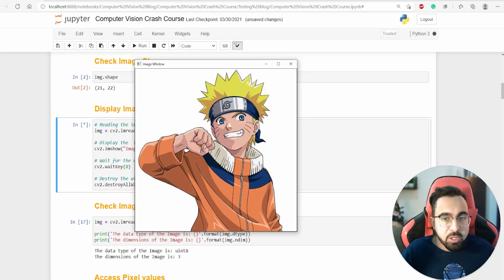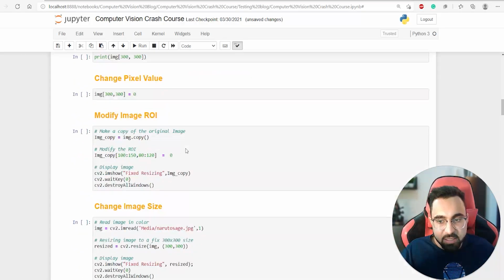So what would be the pixel value in the eyes of this guy? What is the pixel value in the hair? I know it would probably be 0 because the eyeball is black here. But what would be the pixel value here or any other random point that I can come up with? How would I know for an XY location in this image what the pixel value is? What's the red, green, blue color channel value here, right? So this is how we would find out.